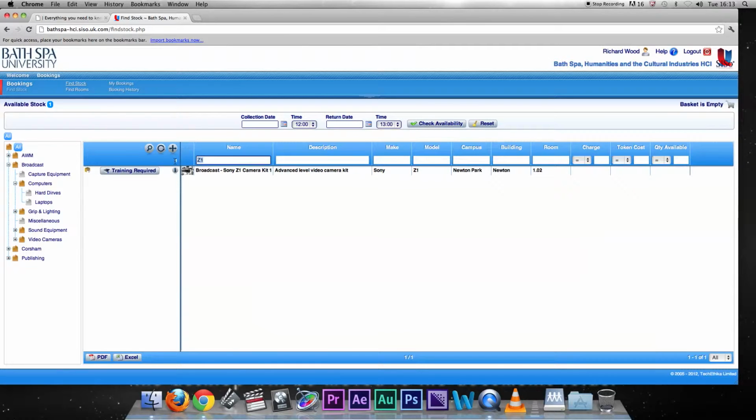If I just delete that, actually let's have a look at this. Training required. So certain pieces of equipment will need training. The higher end cameras, the higher end lighting equipment, and the grip equipment all require training. So before you do the training session, you'll see this mark here. Once you've done the training session with me or Layla, we will put your name on the authorized users list, and you'll be able to use and book the equipment.